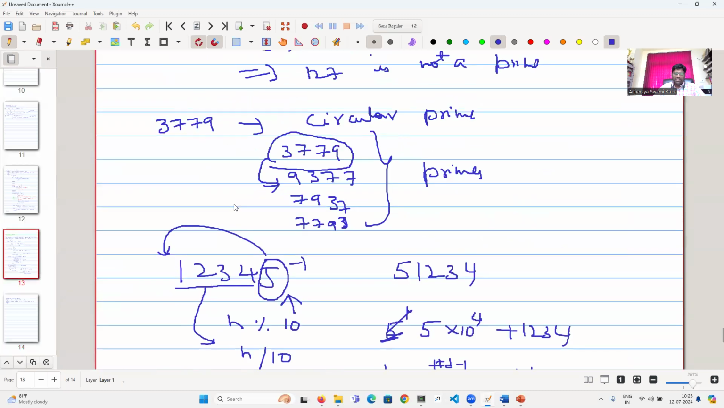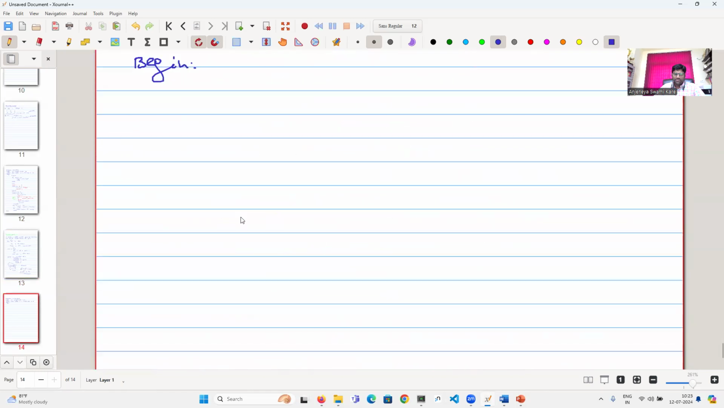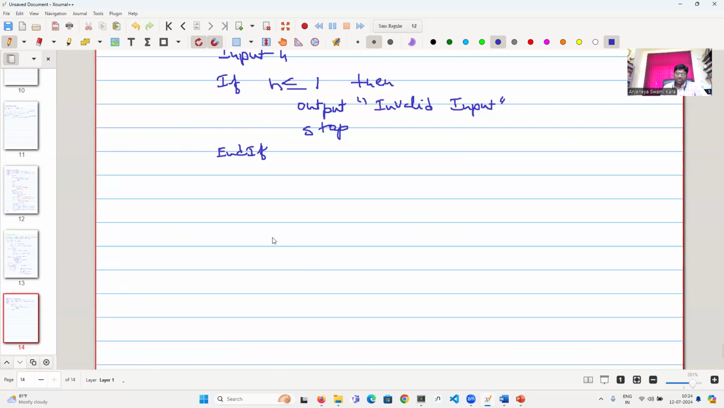So input n, input validation is there, no? Let us take from here. Input n, and then if n less than or equal to 1, then it is invalid input and stop. Okay. Now let us compute the number of digits. n1 equal to n, because we need a copy of n. Otherwise, we should not modify the original value because we need the original number for the further processing.